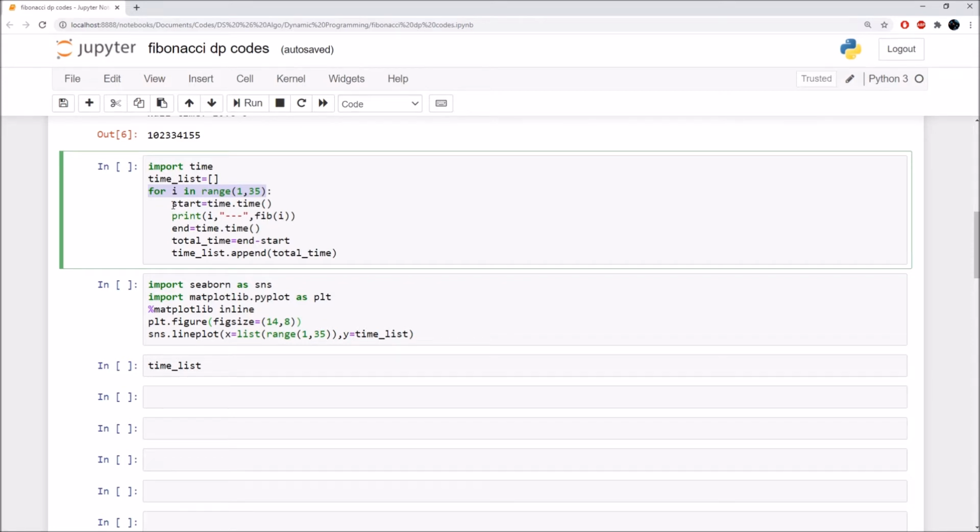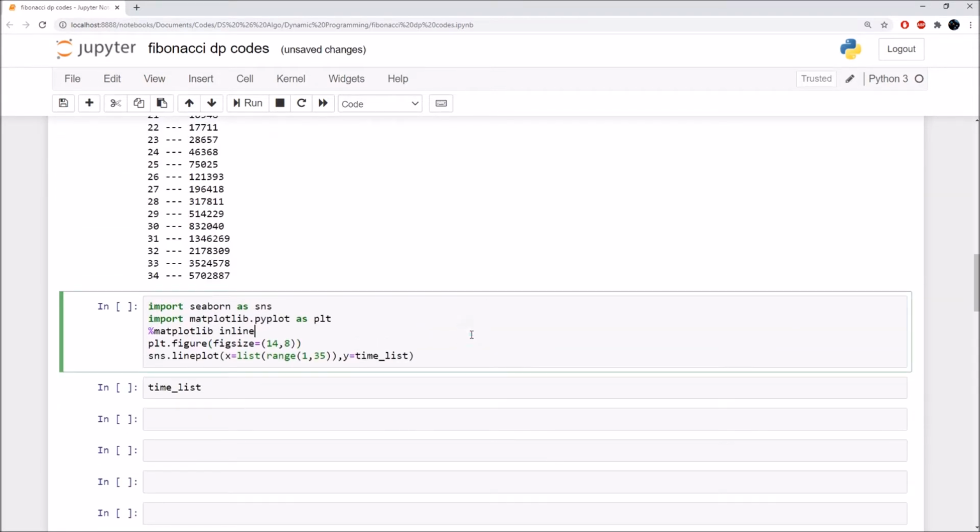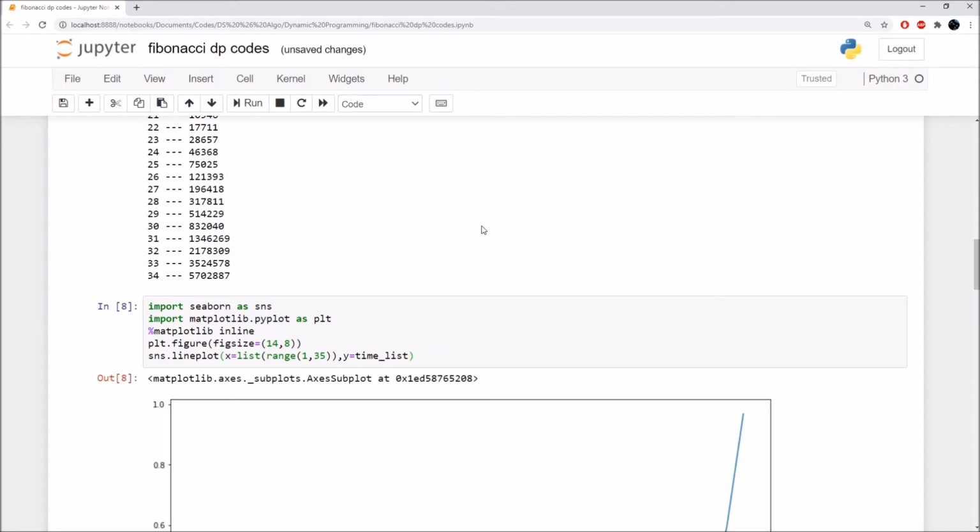So see what I am doing here. First of all I am calculating the start time, then I am calculating the end time, and between them I am making a function call to fib of i. After that I am calculating the total time, that is, the time taken to calculate the ith Fibonacci number, and then I am going to store that total time in my time list. Then I will plot n versus the time taken to calculate it.